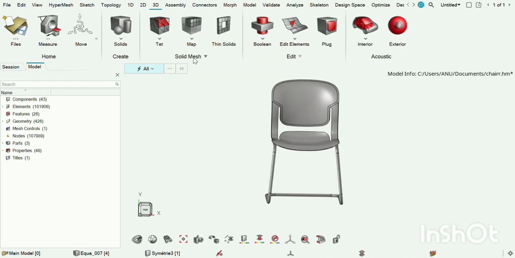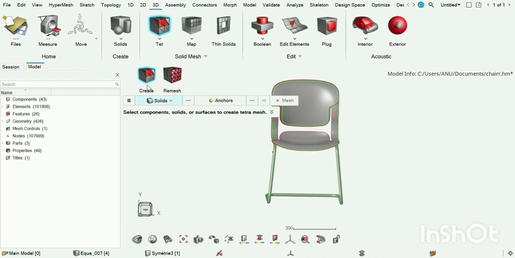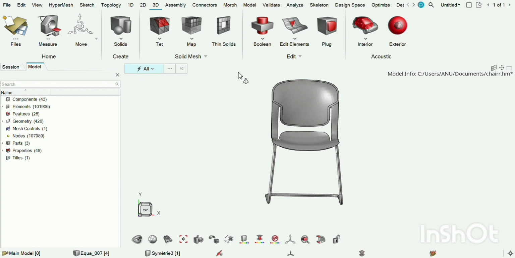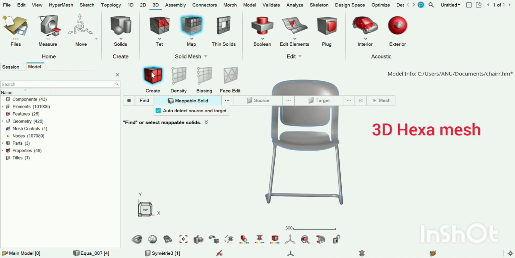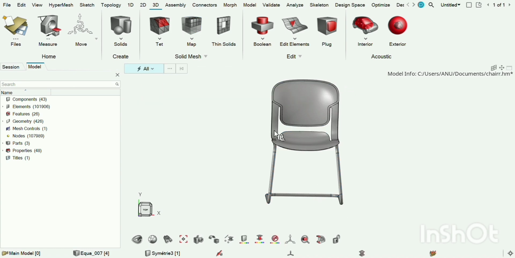After completion of the 2D mesh, we have to get into 3D mesh, one of which is the 3D tet mesh. We have to select the object, create it, select the solid object, and mesh it. After that, we click on the map object, which is also known as 3D hexa mesh. We have to select the solid object and do the mesh.